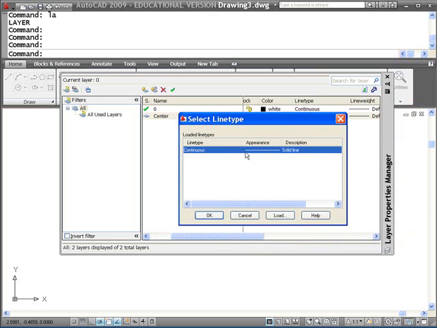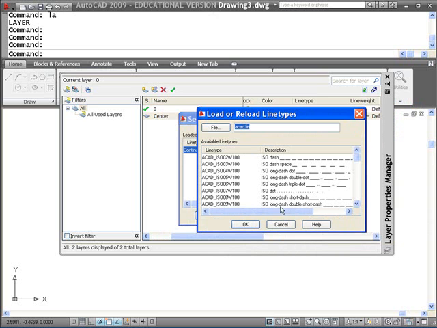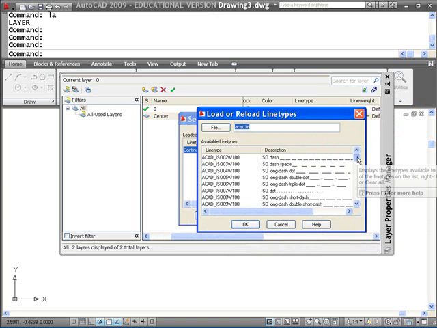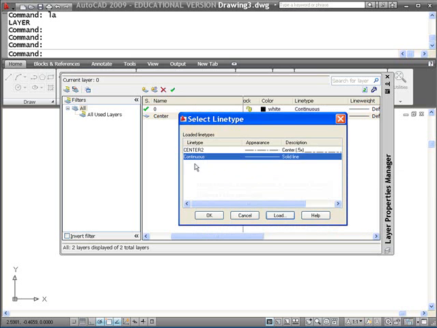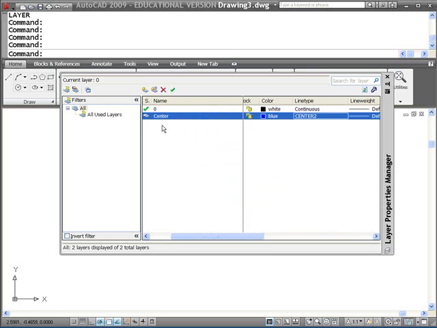I don't have any other line types but continuous loaded, so I need to load a line type. Pick the button, check to make sure that it's looking in the acad.lin file, which is the imperial version of line types, as opposed to metric, which would be called acad.iso.lin. I'll just scroll down to center 2, not center times 2, but center 2. Pick OK. Now I have to select it to assign that line type to that layer.